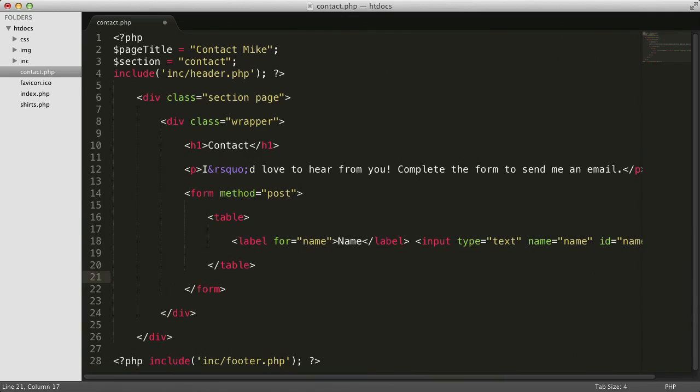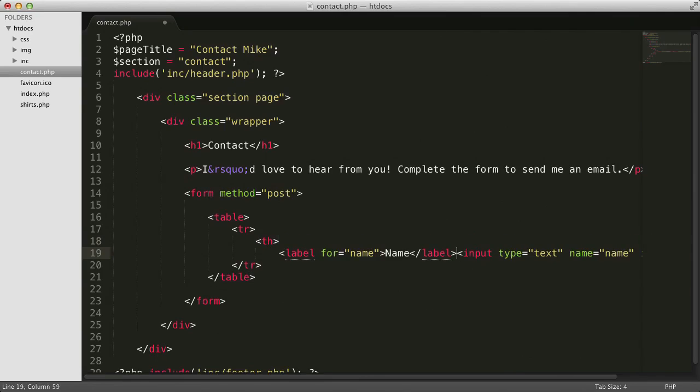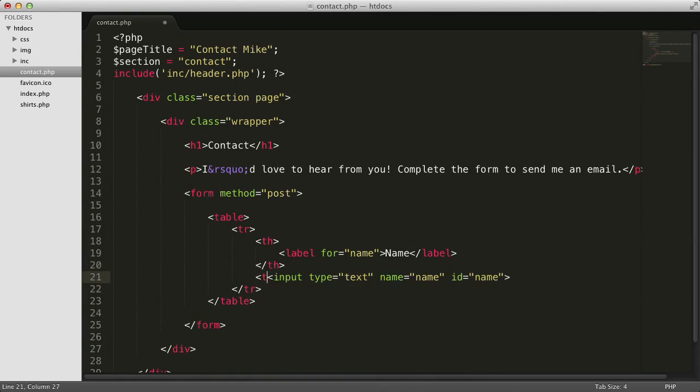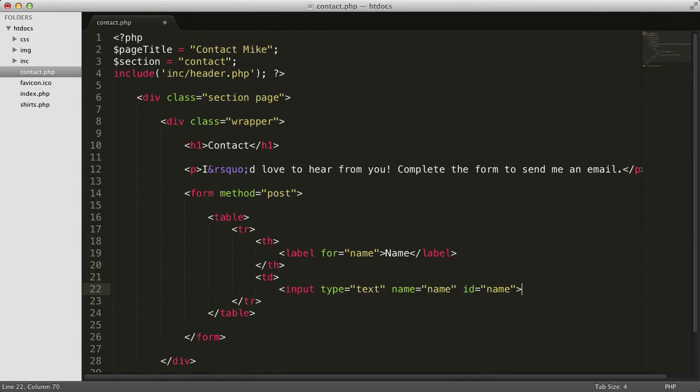For each form field, we'll add a row to the table. Each row will have 2 columns, one column for the label and one column for the field. The cell with the label acts as a heading for the cell with the field. We'll use the table header cell element, th, for the label, and we'll use table data cell, td, element for the cell with the field. To add additional fields to the form, we can add an additional row to this table.